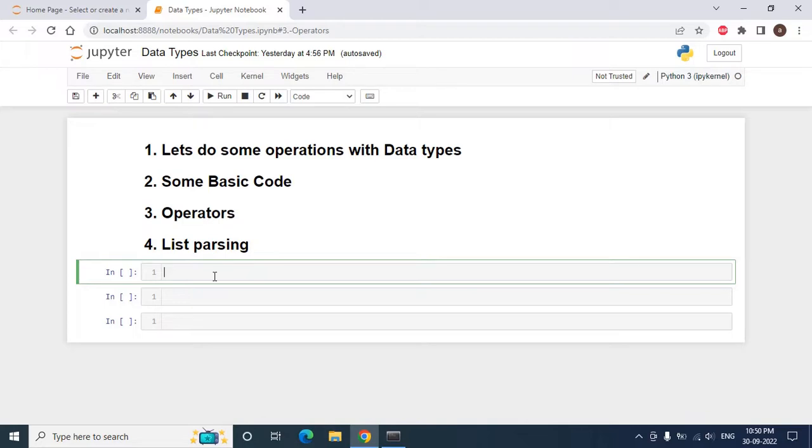In the last video we have seen data types, different data types like string, then integer, float, and different data types we have already seen in the last video. In today's video we are going to do some basic operations with these data types.